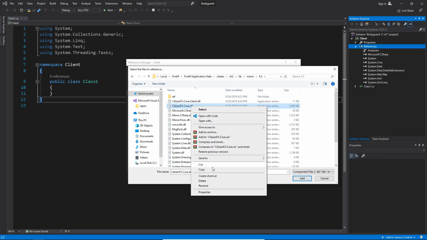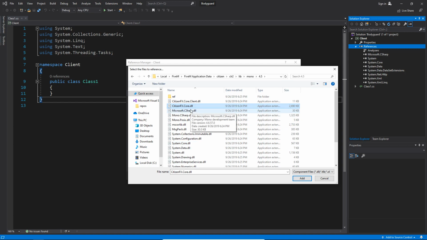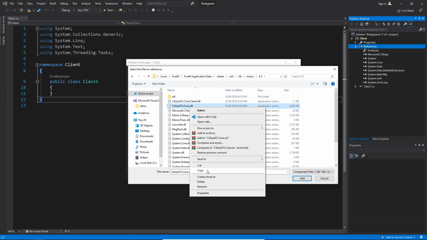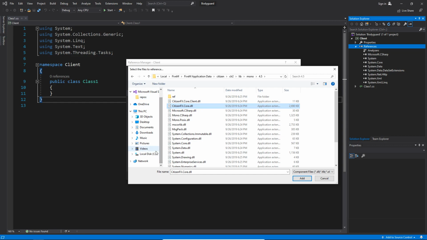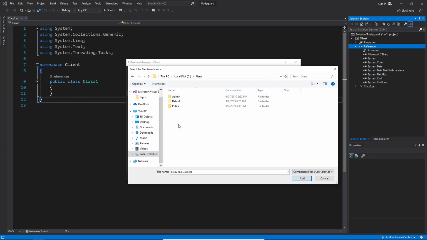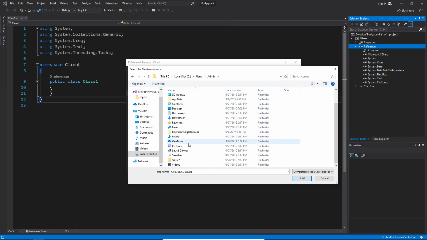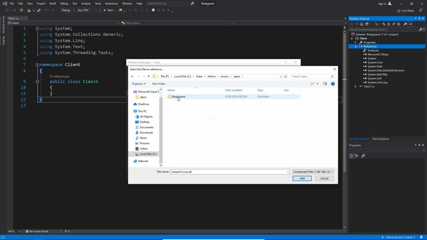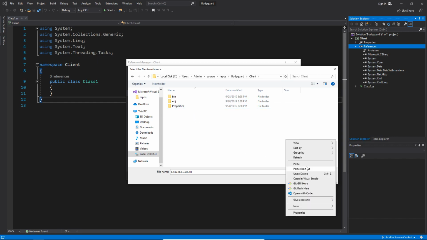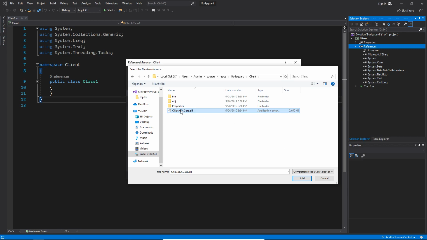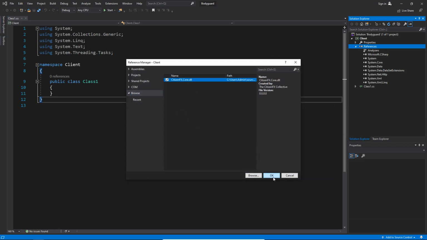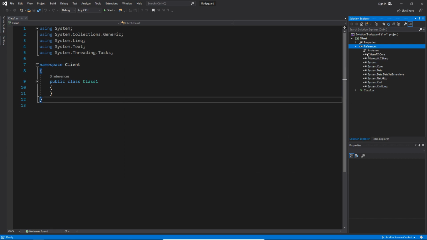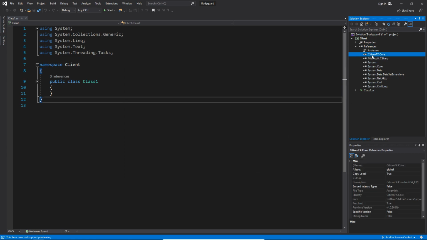We can add it here, and it's not a problem, but sometimes if you, for example, want to send the solution to somebody else, instead of them having to depend on it being in the same spot, we'll actually copy this, and then go to our repos folder, which is by default in our users, admin, and then scroll down to source, repos, then our solution name, then client. You can paste it in here, and then double click it, and it'll add it into your resources. Click OK. Once that is added, you'll see citizenfx.core pop up over here.